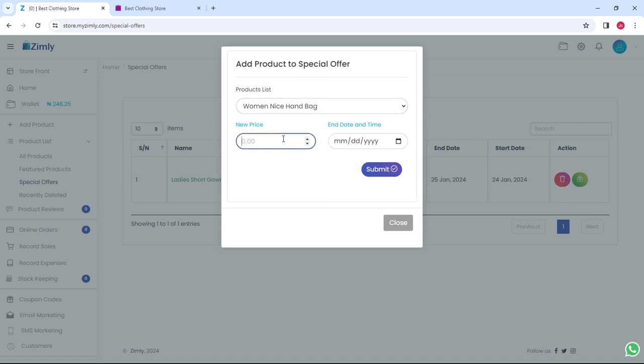Currently, remember the price is 20K and we are giving a discount of 3K, making it 17K. Now let's say we want to sell this product for 15,000 naira. Let's say we bought the product for 10,000, so at least we have to make some profit. Let's say we want to make a profit of 5,000 naira instead of 7,000. So I want to sell it within this period at this price. The new price will become 15,000.